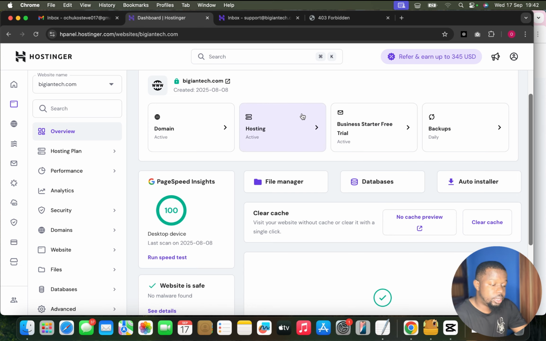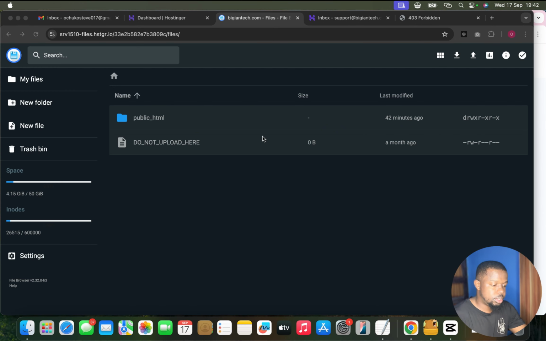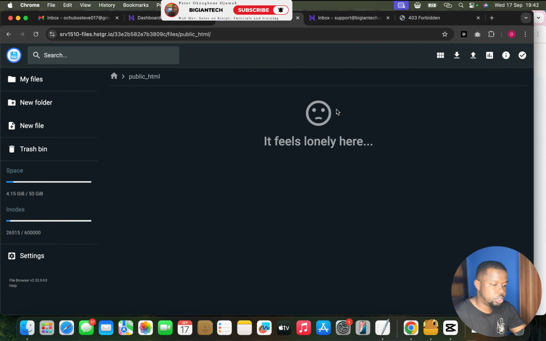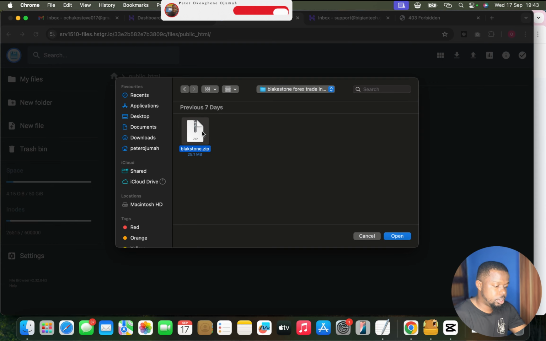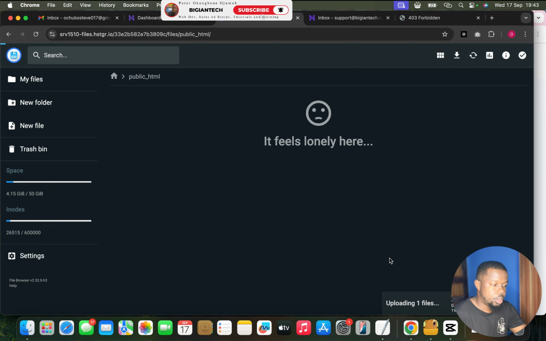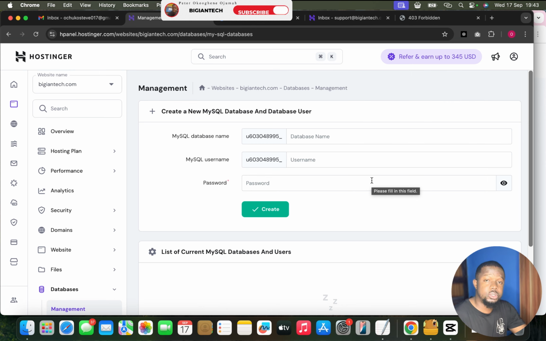So I've done mine. I'll just go straight to the file manager section. So this is the file manager section. I'll click on public_html. I'll go straight to where I have upload and select my file. So this is it. I'll click on this and click open. Now this is uploading. I'll go back to my dashboard, go to where I have database, or database wizard if you're using cPanel. Let me just fill out this information.